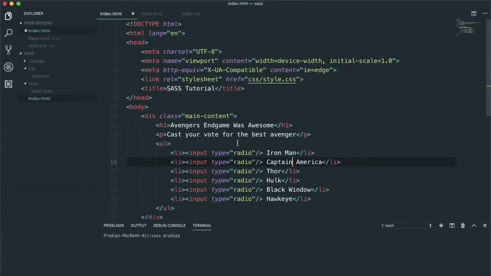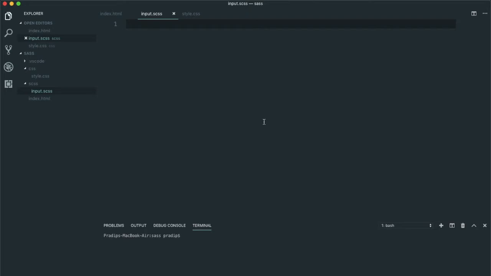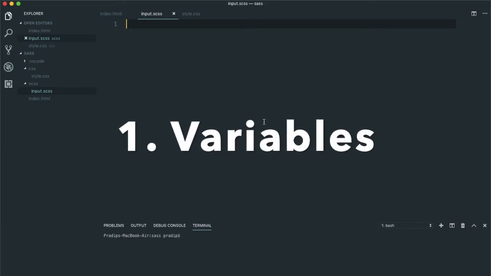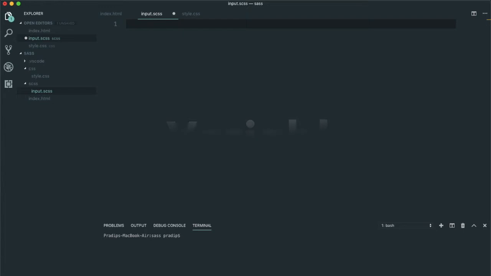Now we need to provide some styling over here, and for that we will use this input.scss file. First of all, I'm going to show you how we can use variables in SASS. For that we need to declare the variable, and to declare it we need to use a dollar sign and after that our variable name. So primary color is a variable, and within this primary color variable I'm going to provide a color. I'm giving red.